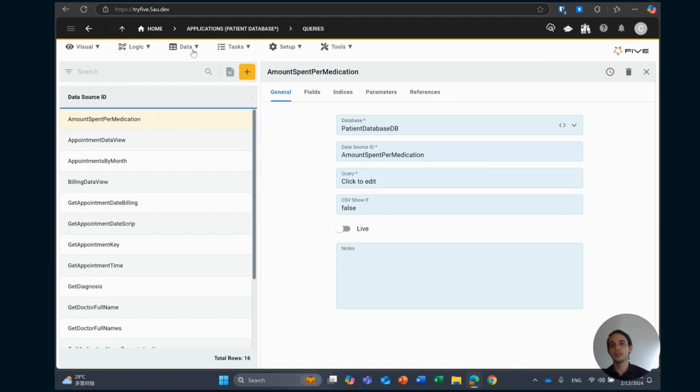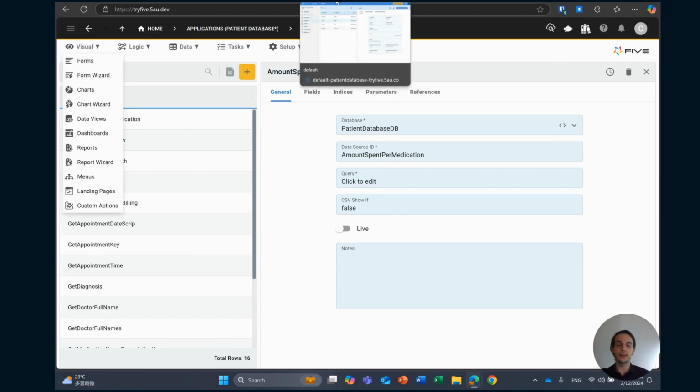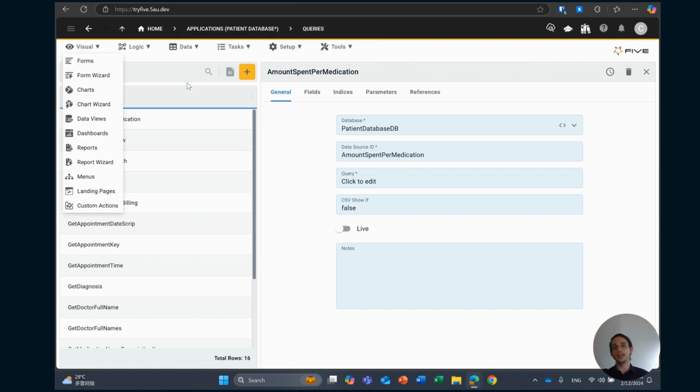What else can you do? Well, once you've modeled your database and you've written your SQL queries, typically you want to go into Visual Next. And you just saw what an application inside of Five looks like. And you saw me mention some of the elements that end users can interact with. You saw there were forms, there were charts, there were dashboards, and there were PDF reports. And I can build all of these things from inside of Five.